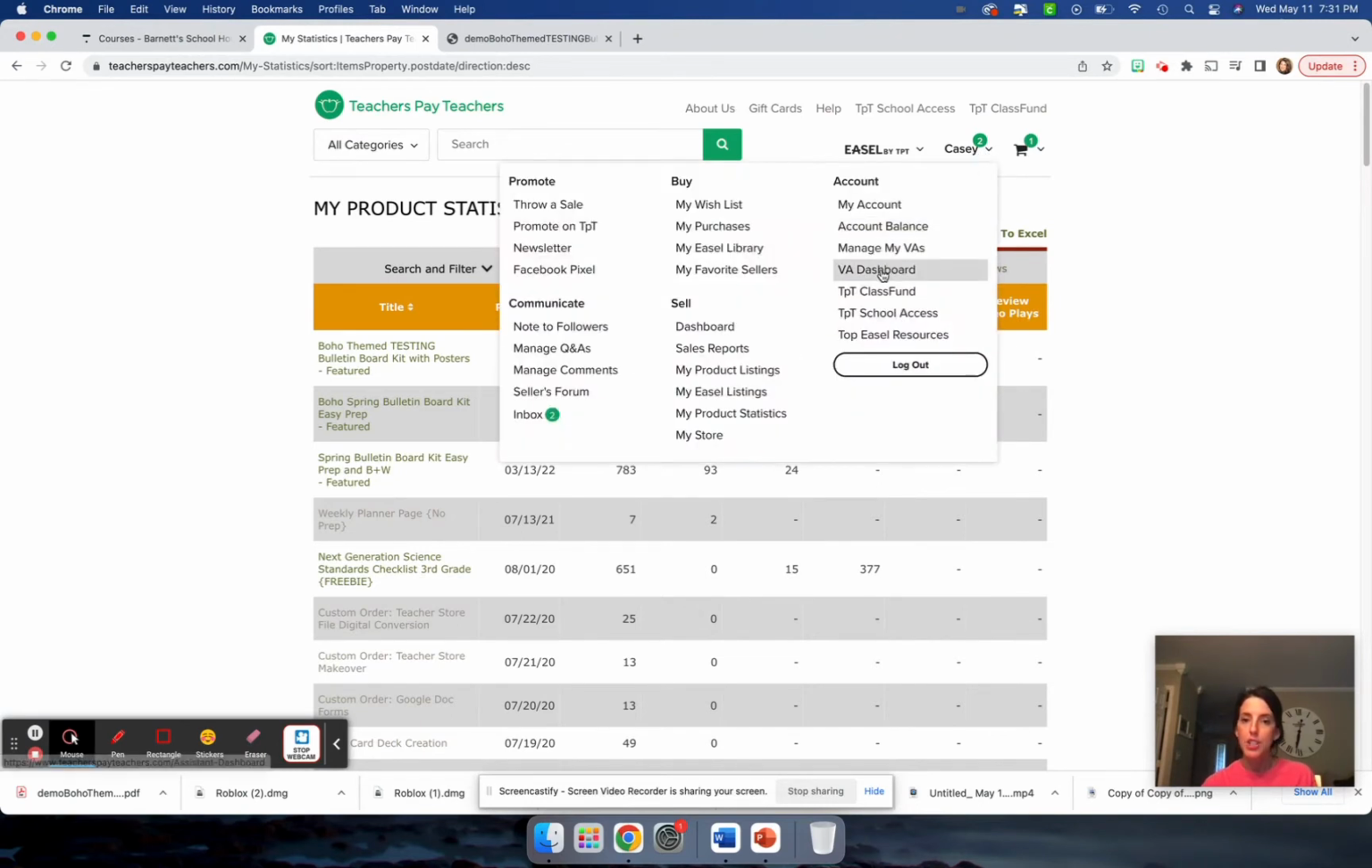The VA section is pretty cool. We can get into that later. I actually don't use that because I am a virtual assistant. But I do use it with other ladies' accounts and gentlemen's accounts, and it's pretty cool.